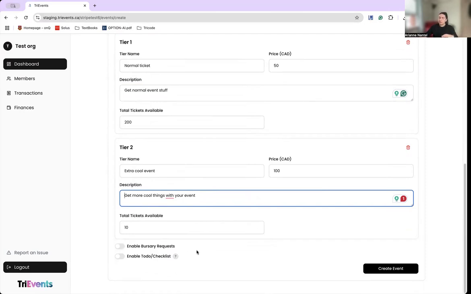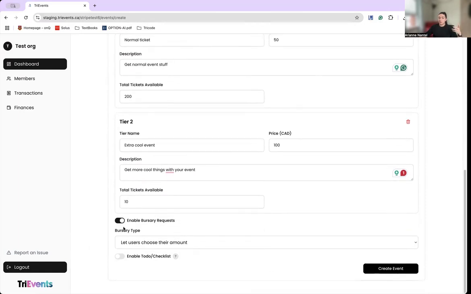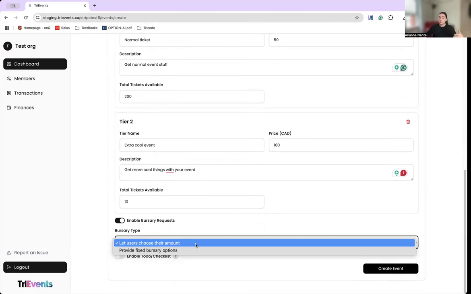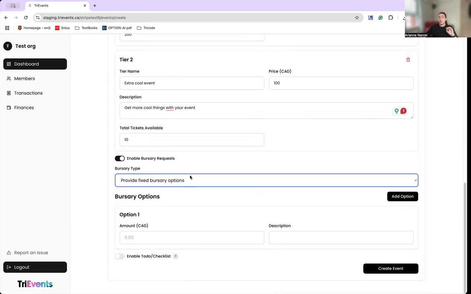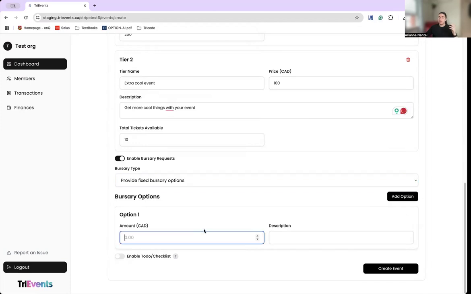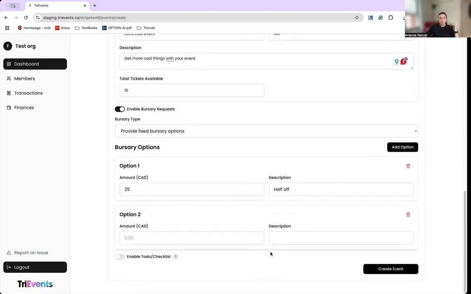The next thing is you have to decide if bursaries are available for this event. If they are, you want to enable them. And we have two types of bursary requests. You can let the users choose the amount they're requesting or provide a fixed bursary option. If you're providing fixed bursary options, you'll have to enter how much the bursary is worth and a quick description. And then you can add more options for bursaries as well.